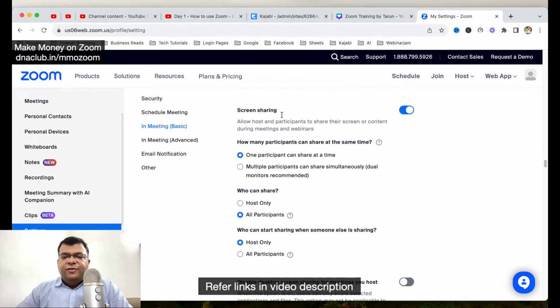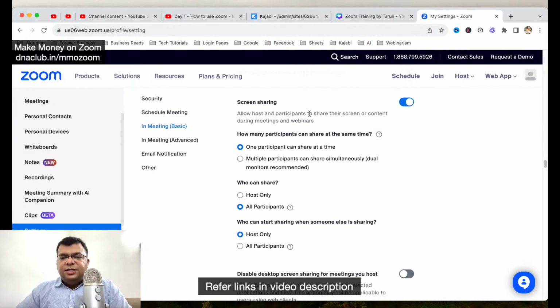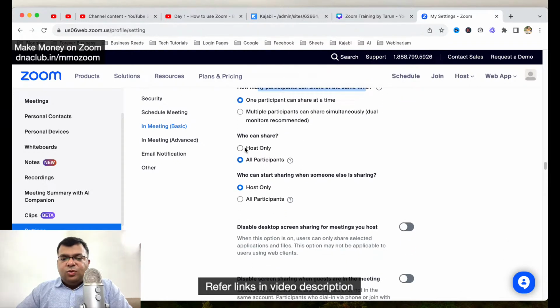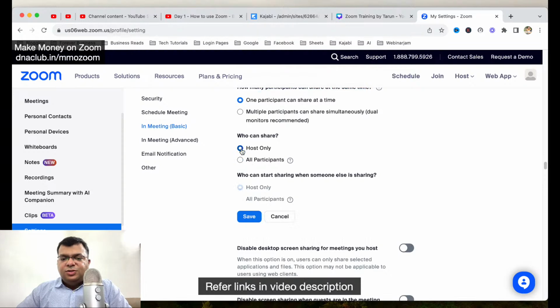So when you are sharing your screen, now let's watch this out. This is important. When you share your screen on Zoom, allow host and participant to share their screen. Yes. How many participants can share at the same time? One participant at the same time. Who can share? Only host or all the participants? So you can select host only, and then during the meeting, you can give other people the option to share the screen. Only the host and co-host can share the screen in this case.